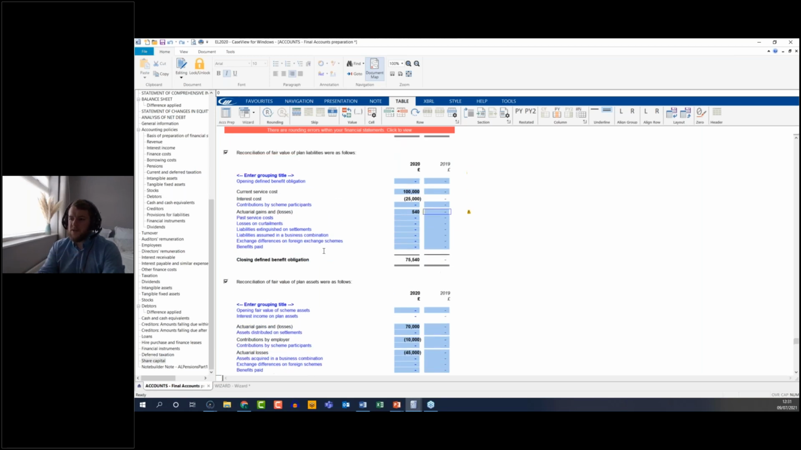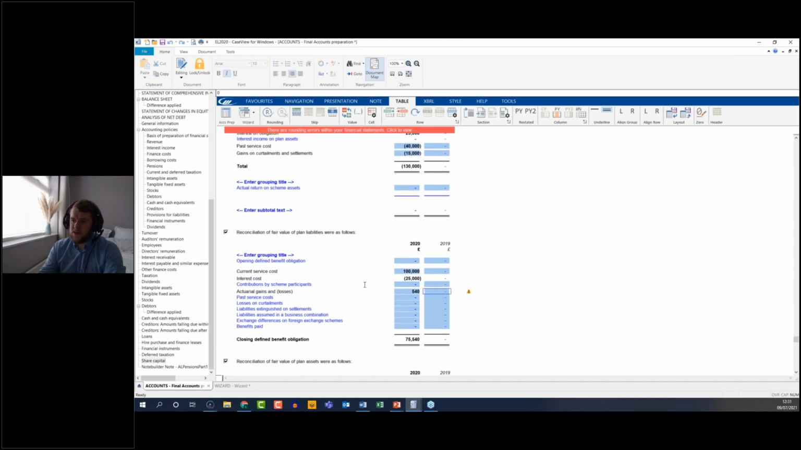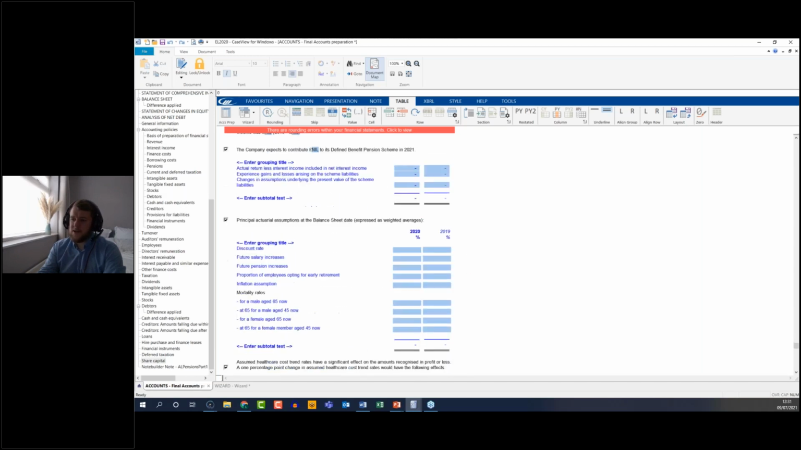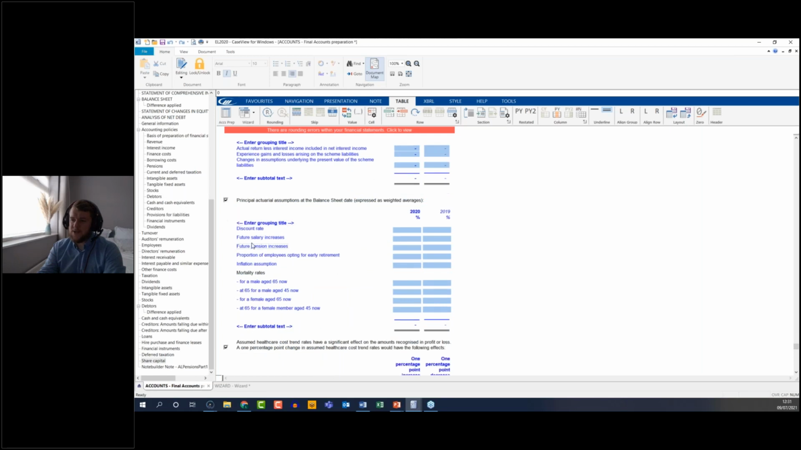But the idea that there's a bit of flexibility in there to allow the users that are building these notes the choice in how they want to build it is quite useful, particularly when you've got some areas like where you add in this sort of information here with discount rates and mortality rates.